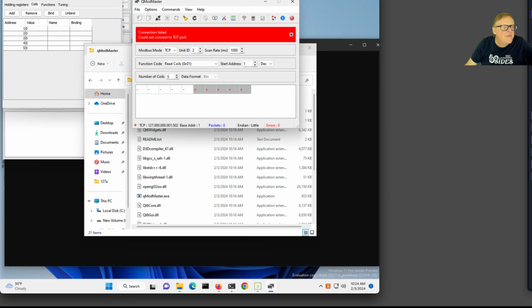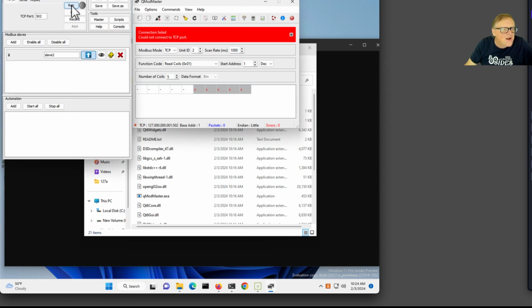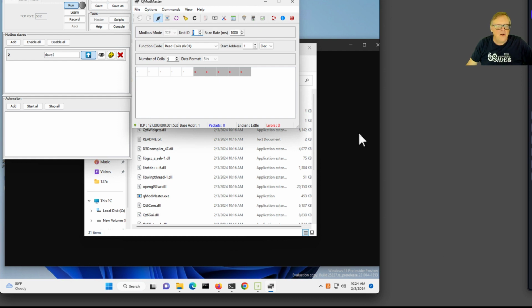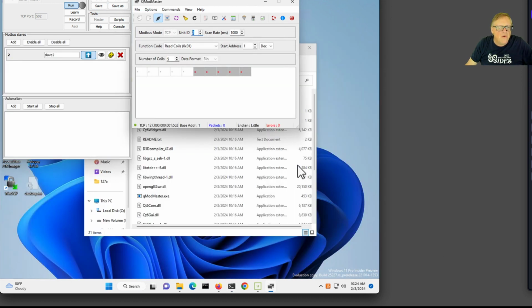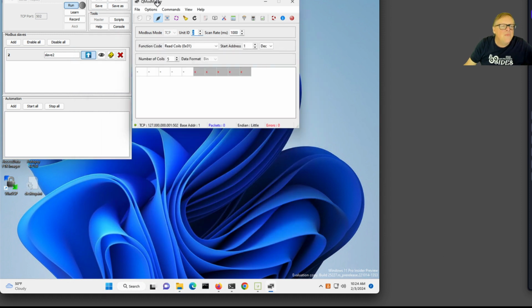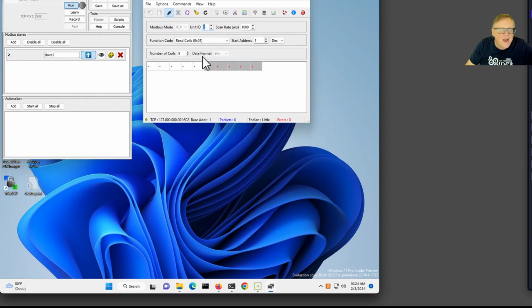I've somehow fouled up the setup of this thing. Perhaps I need to, oh, it's not running. Okay, that's my fault. Now it's running. It has to be running to be listening on 502. Now I should be able to connect here. And I connect. Okay, good. All right. So now we can read and write to the device.